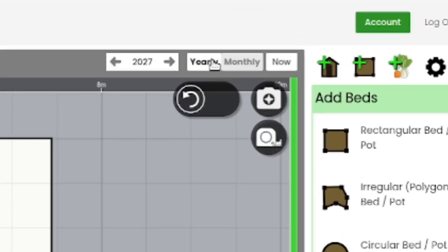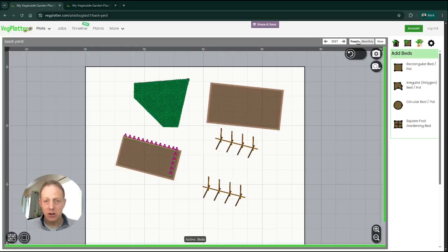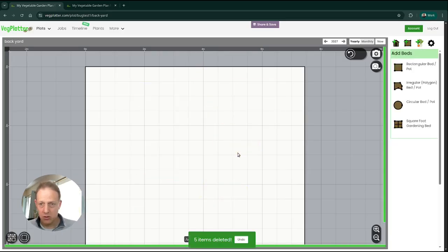Now the other thing to know is the timeliness of VegPlotter. VegPlotter doesn't make you create a new plan every year. Your plan can evolve with you as your garden grows. So let's hold Control and delete everything. When you first start the idea of having a garden, you may not have any beds, so you might need to start creating them.